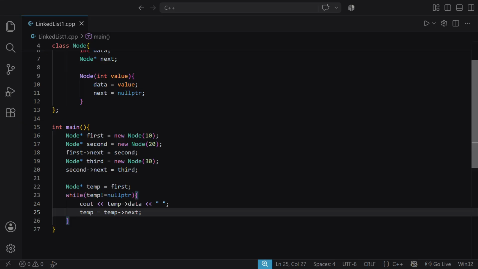If you notice, we never changed the original head pointer. We created a temporary pointer called temp. This is considered good practice because the head pointer remains safe. So far we have built a linked list from scratch, connected nodes together and learned how to traverse it safely.